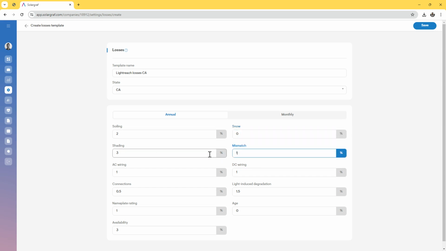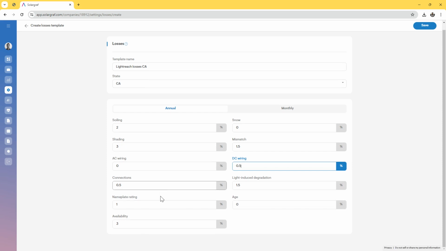Mismatch in this case would need to be 1.5. AC wiring can be 0. DC wiring we can leave at 0.5. Connections 0.5 as well, light induced degradation 1.5, nameplate 1%, age 0. And we will also need to ensure that the power export limit is at 0, which we can't do from this screen, but I'll show you where we would do that in a moment.